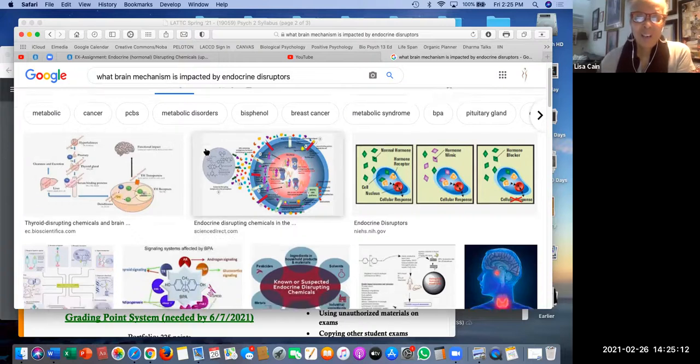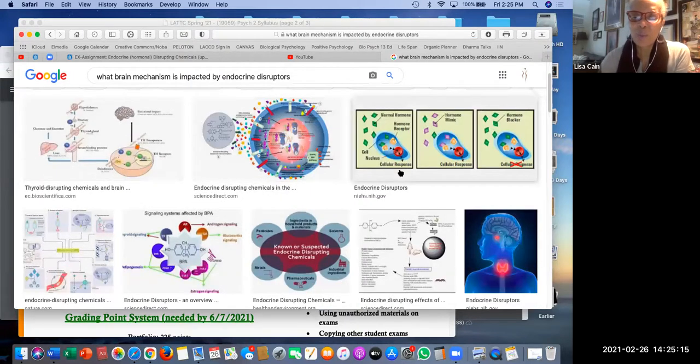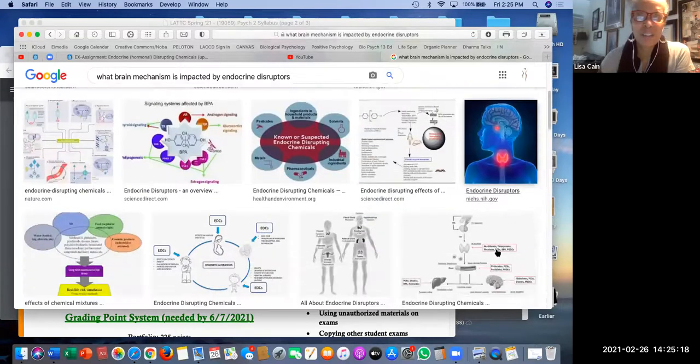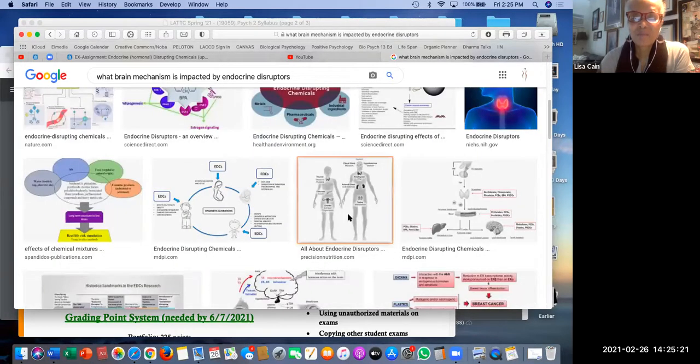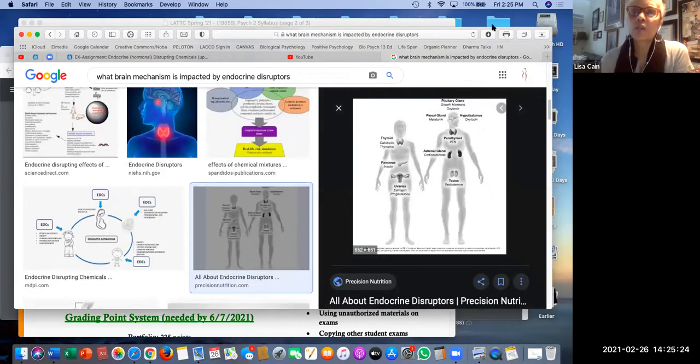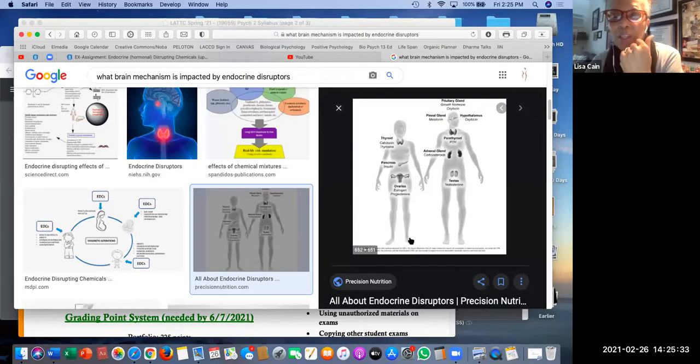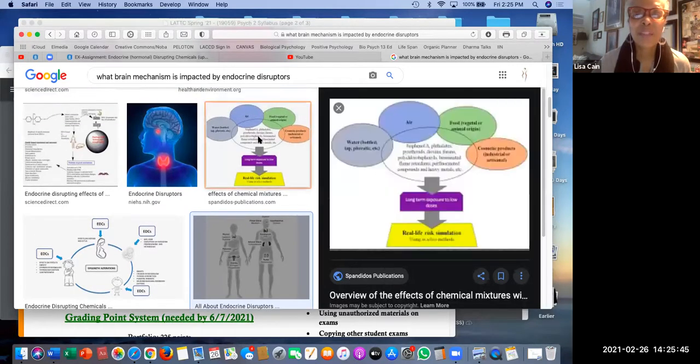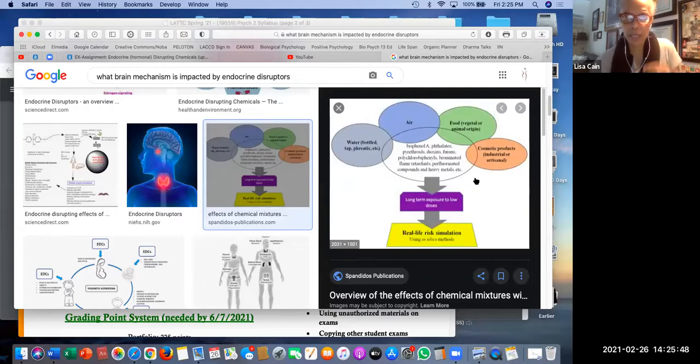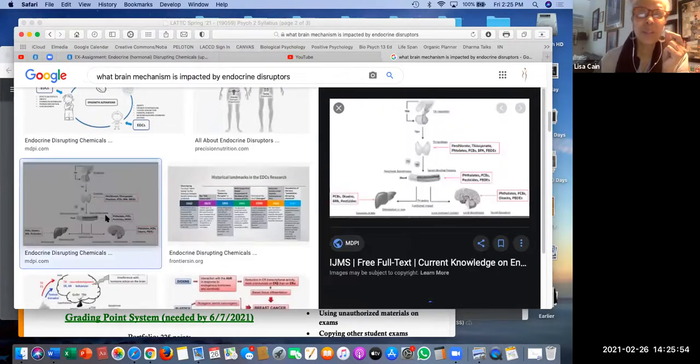Okay, once you have the understanding of those parts, I'm going to go ahead and, oh, this is a good one. Okay, this one basically shows you, excuse me for squinting, I have to look through bifocals. They show you the thyroid, the pancreas, the ovaries. They show you all of the different endocrine system glands that are impacted deleteriously by these endocrine disruptors. Okay, this one even gives you an explanation. Now, are any of these brain mechanisms? No. So you have to look and find the brain mechanism.